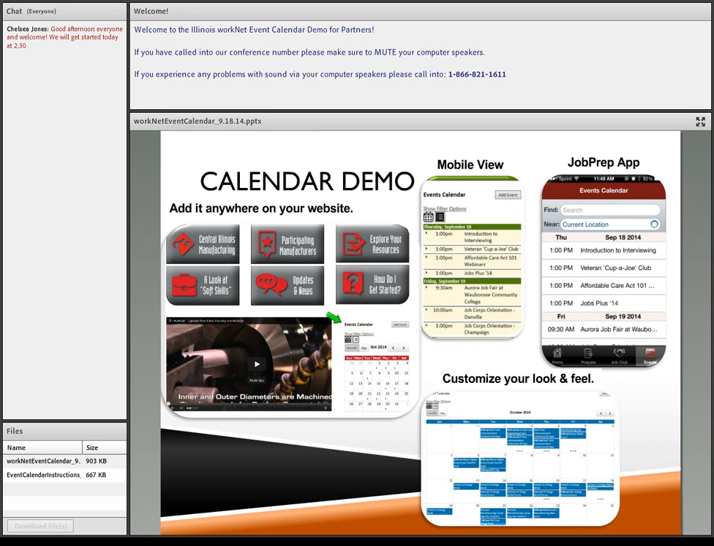You can see that on this web page, the calendar is very small and fits nicely into this corner of this page. You can customize the look and feel of it using the colors to match your website, the size you need it, so it'll match the way that your website looks. Now, like I said, it's also in the Job Prep app, which is the mobile app, and then on the mobile view, you can see that it fits nicely if your website goes down to the mobile view.